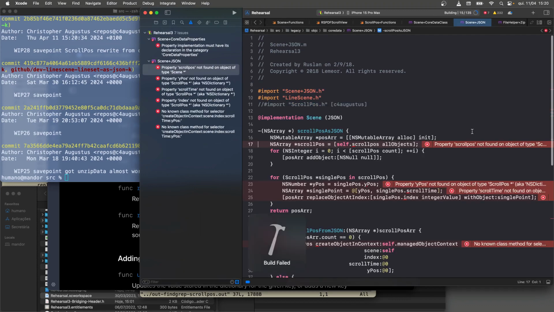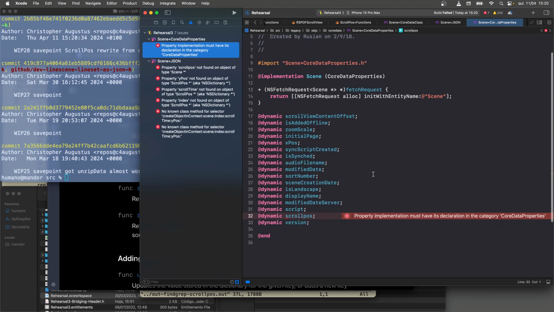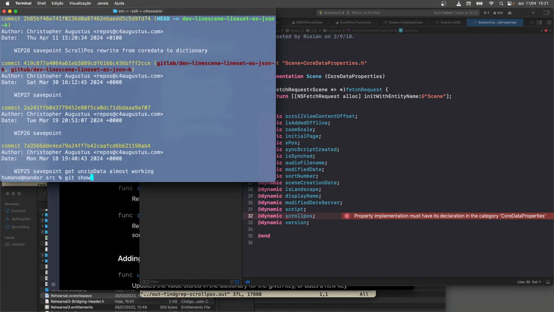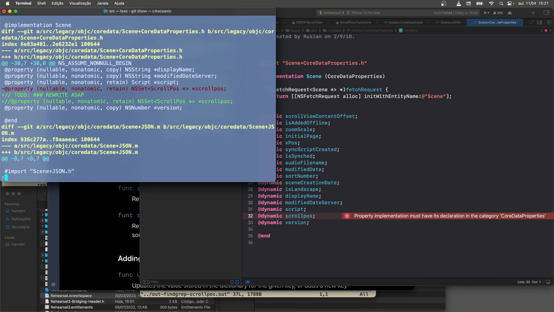And we don't need this anymore. It's dead. What are they complaining about? Oh, scroll pause. Let's have a declaration category core data properties. Did I comment it out and didn't need to? I don't think I needed to comment it out, did I? Scene core data class. I got rid of the import. I got rid of the property. Yeah, right here. I neutralized it.